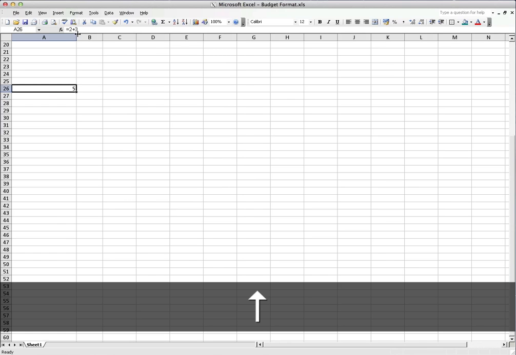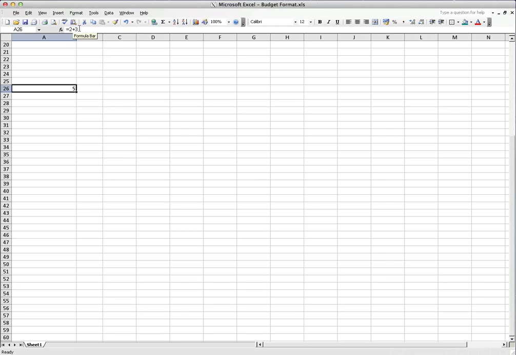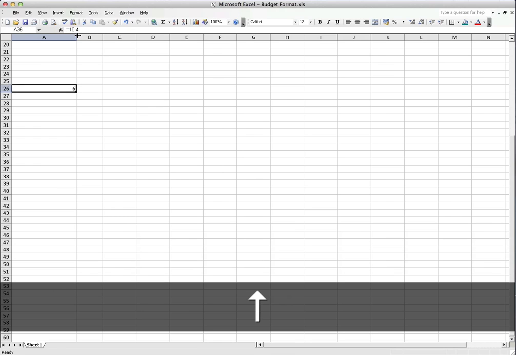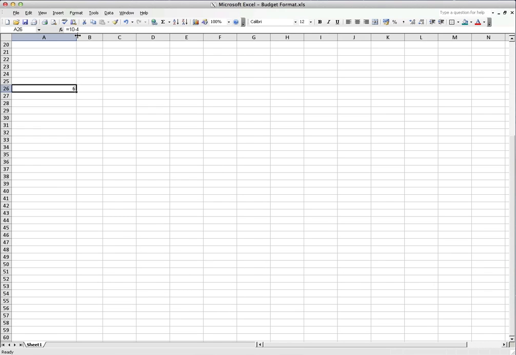I can come up to the formula bar at the top of the screen, and the formula bar will show me the formula, and the cell A26 shows me the result of that formula, because that cell equals 2 plus 3. Okay? That's a very, very easy one, so let's go with another easy one. I'm just going to delete the 2 plus 3, and let's do 10 minus 4, and then we're left with 6. So addition and subtraction work exactly as you would expect them to.